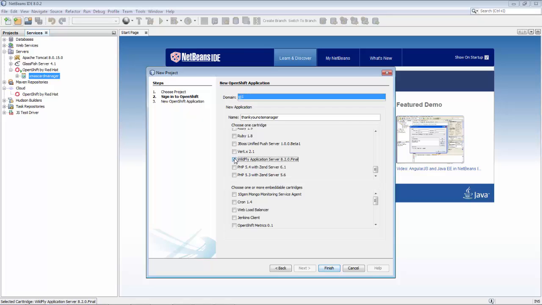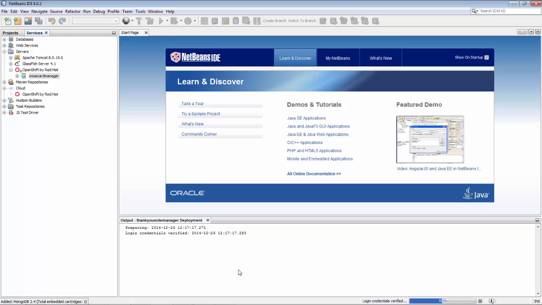You can choose one cartridge, and then you can choose one or more embeddable cartridges depending on the profile that you have on OpenShift. So I'll just choose MongoDB and click Finish, and then the output window pops up and we can see what's happening. So the login credentials have been verified, the application is being created. In the progress bar, you can click on it and you can see the same message, and you need to wait a bit while the creation process takes place.